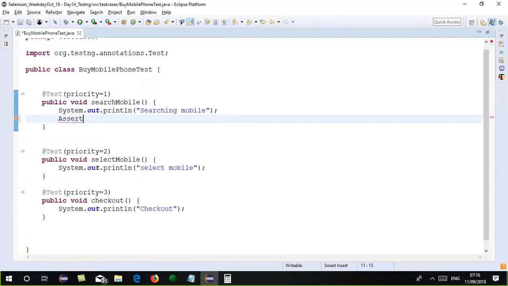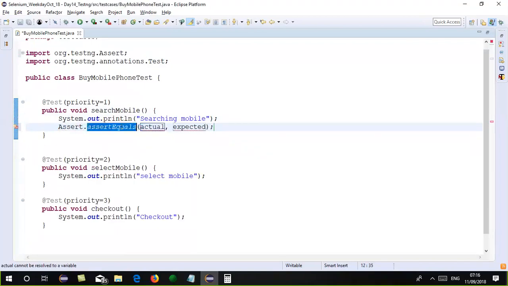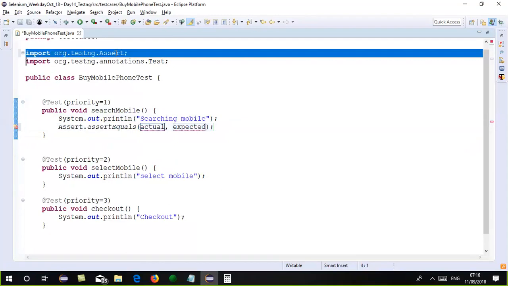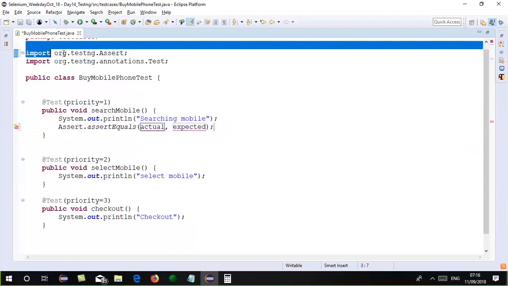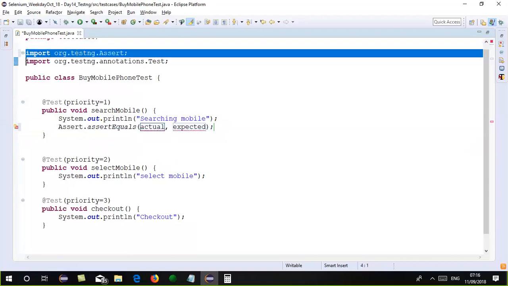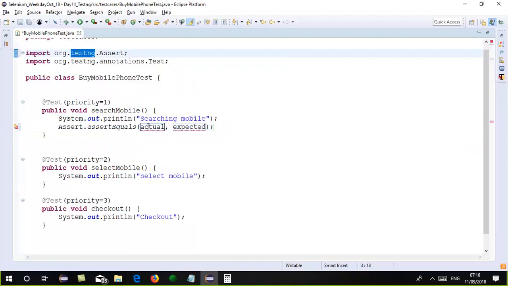Fine, you can write assert dot. You'll get a lot of options. One of them is assertEquals. Fine, you can import assert from org.testng.Assert. Make sure that you import it from TestNG. Sometimes people also import it from JUnit or something. Right. So you can specify the actual and expected.